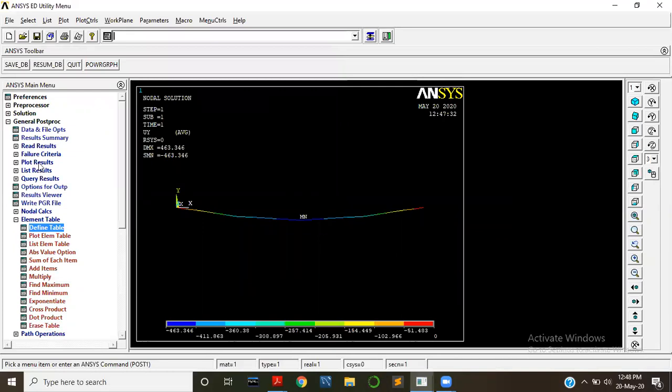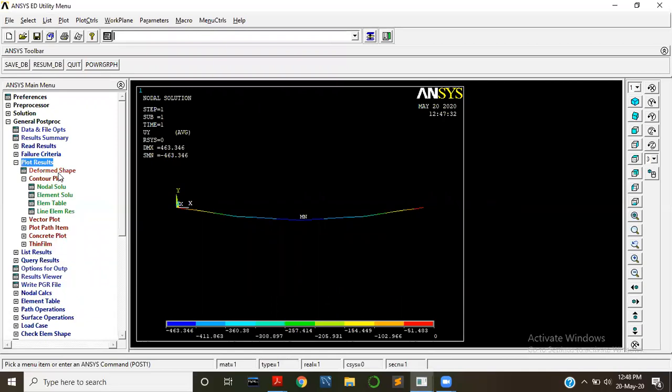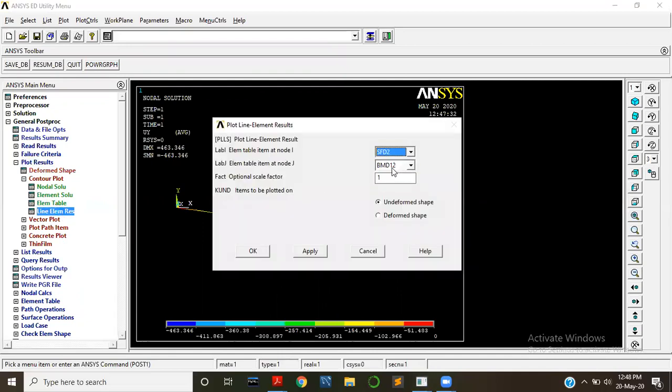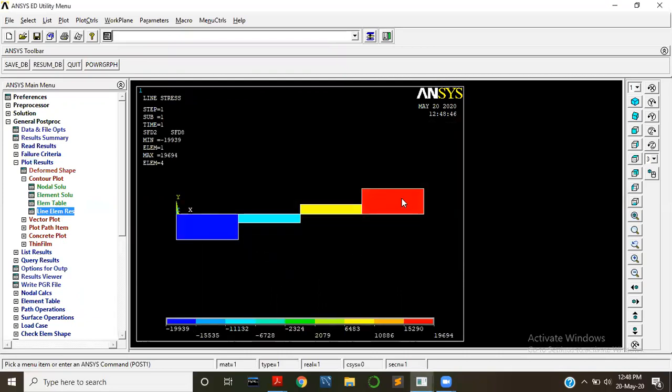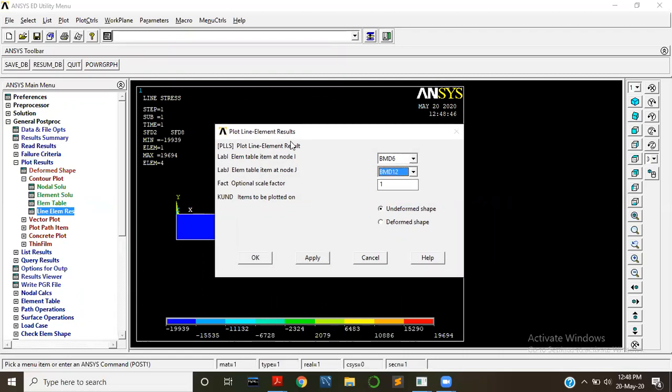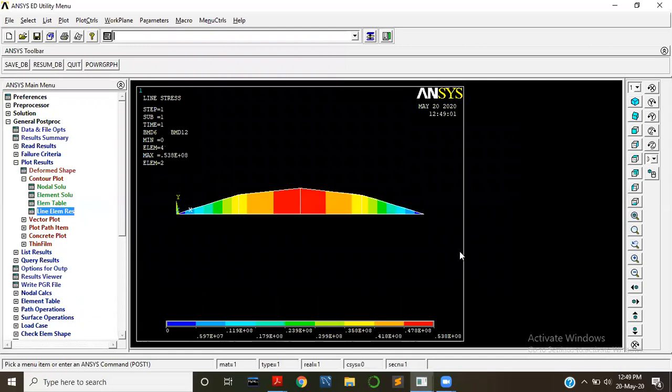Next, in order to get the SFD and BMD, that is the shear force diagram and bending moment diagram, go to plot results, contour plot, line element results, select SFD2 and SFD8, click OK. So this is the shear force diagram. Similarly, for the bending moment diagram, go here, BMD6 and BMD12, and press OK. It is the required bending moment diagram.